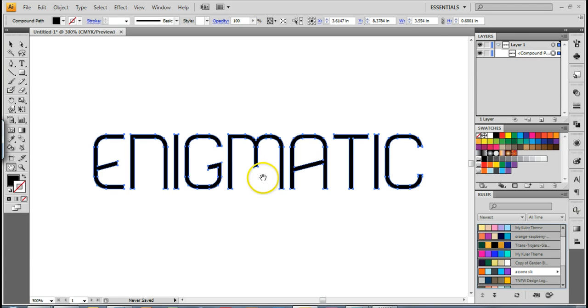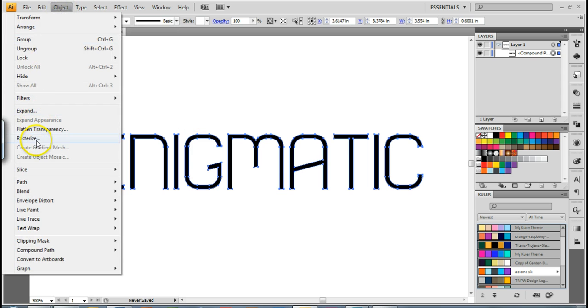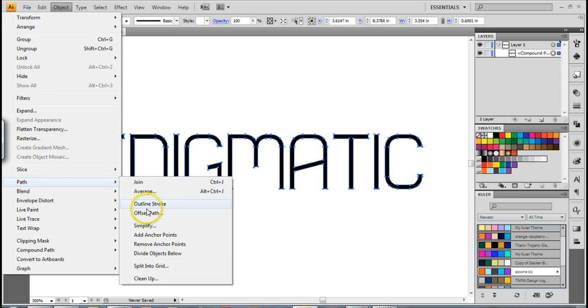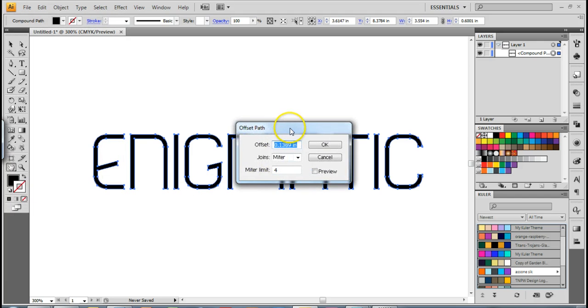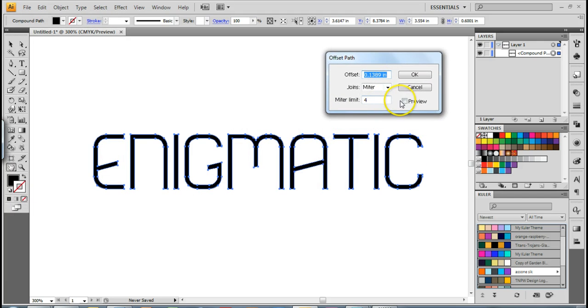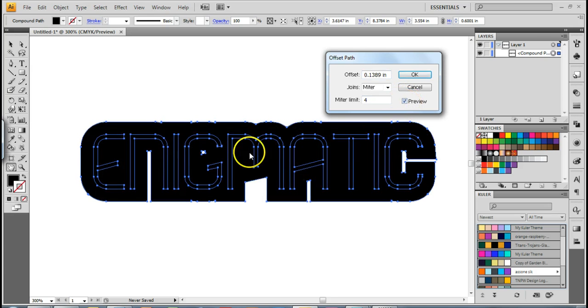In this video we're going to cover creating offset paths, and it is essential that you have a compound path treating all these little objects as one object before we move further. So in order to do this, it's very, very quick, very easy. You go to Object, Path, and then Offset Path. And by default, you should always hit Preview to see what your offset path is going to look like.